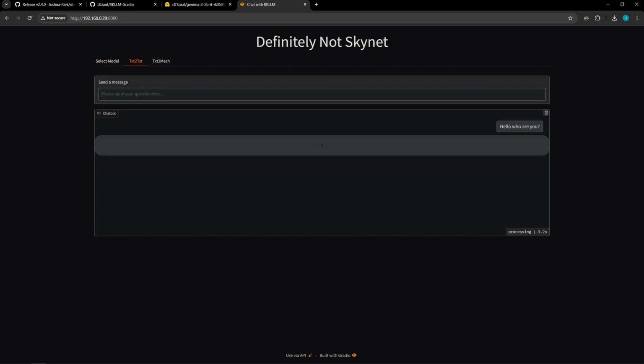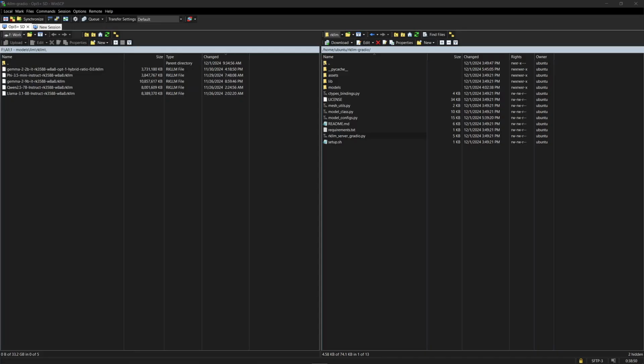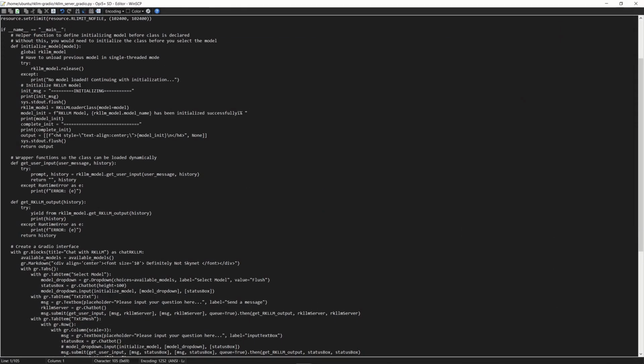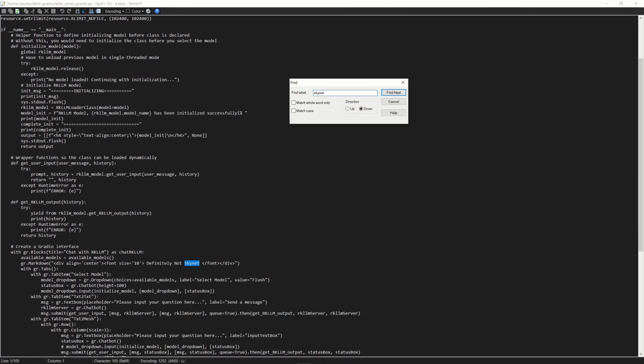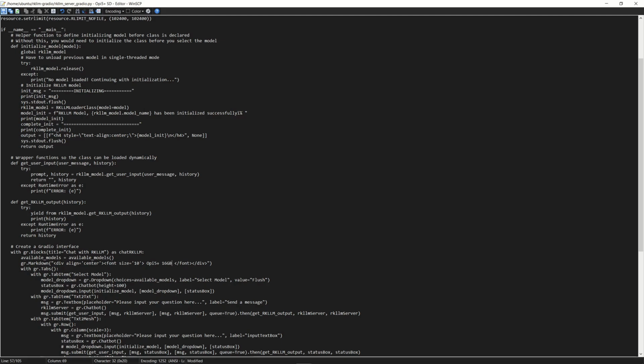And we're done. All right, so I lied. There's a couple more things. The first thing is, you know how it said totally not Skynet? If you want to change that, that's a really easy fix. All you gotta do is go into the script file, search for Skynet, and then just replace that with whatever text you like. I'm just gonna call it OPI 5 plus 16 GB. And all you gotta do is save that and reload, and it should say whatever you just put in.